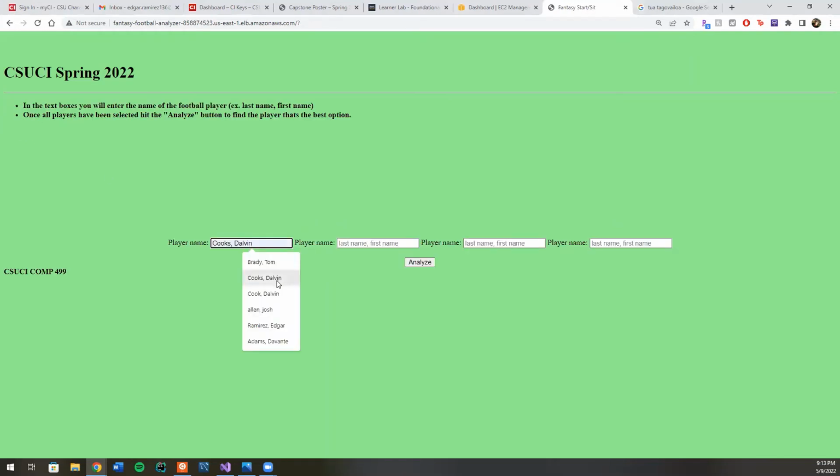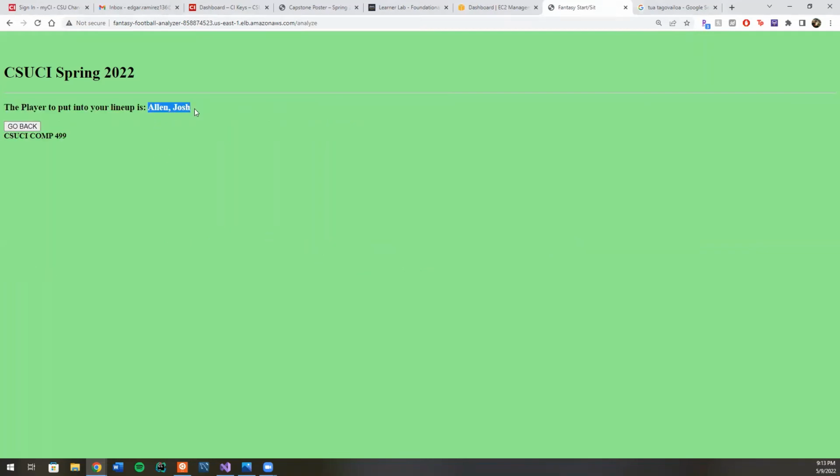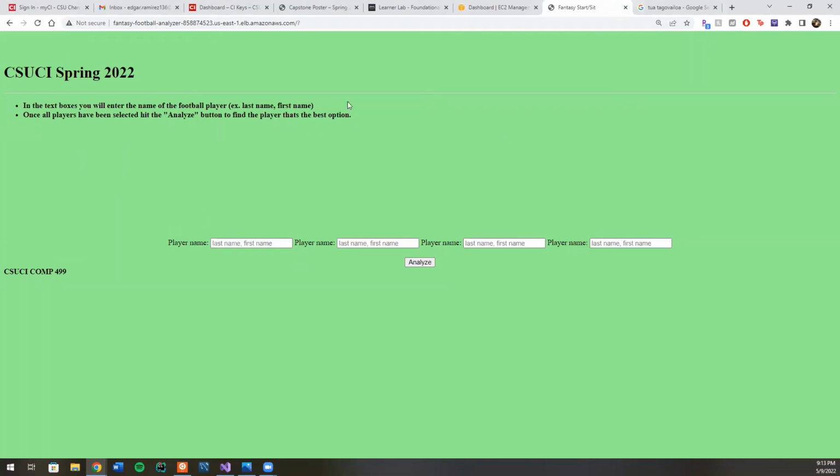Now let's do one other sample. I'm going to go ahead and do multiple players. I'm going to choose Dalvin Cook, Tom Brady, Mike Evans, and lastly, I'm going to type in Josh Allen, which should be the player that had the best season because he did perform better than Tom Brady and Mike Evans and Dalvin Cook as well. So let's go ahead and analyze this, and we get the expected result. I even implemented this go back button so that we can easily go back and forth.